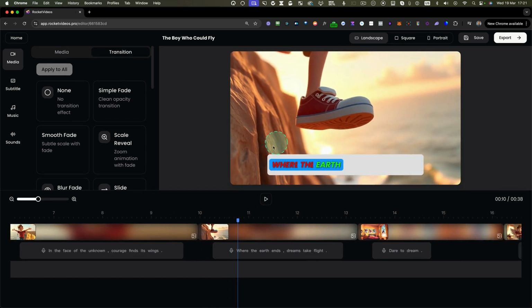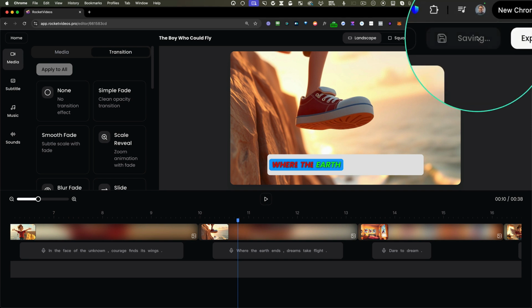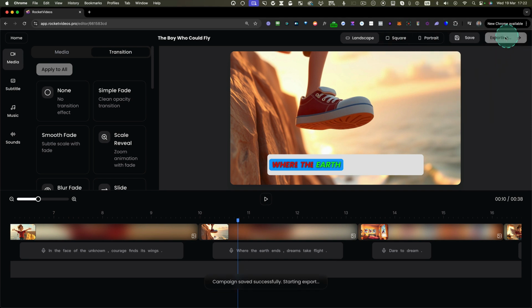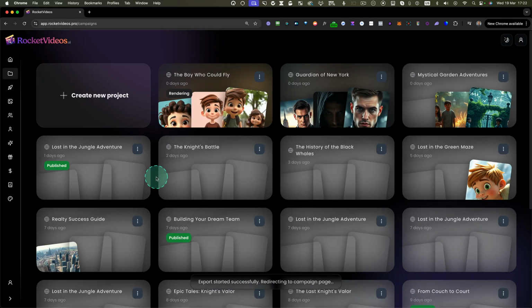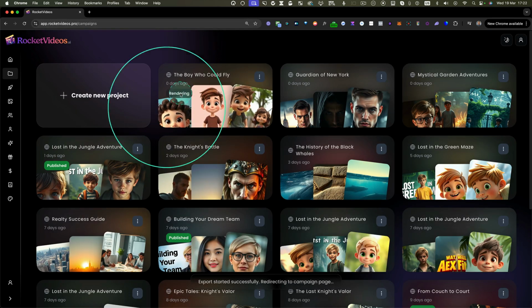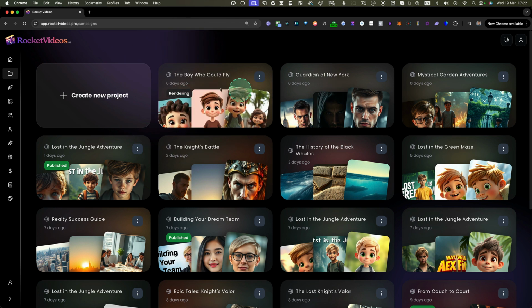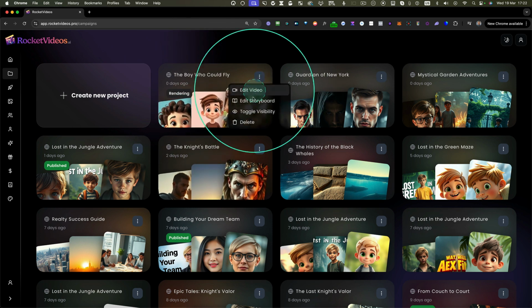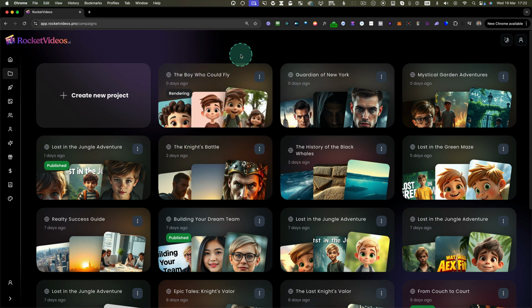Now, once you're ready, you can simply save your video here. And then you can click on export. And now it will export your video and it will be ready on the dashboard here. So now you can see this one is rendering. And when you refresh your screen, your video will be available and there will be a download button here where you can download your video. And that's basically, in a quick run through, what RocketVideos AI is all about.